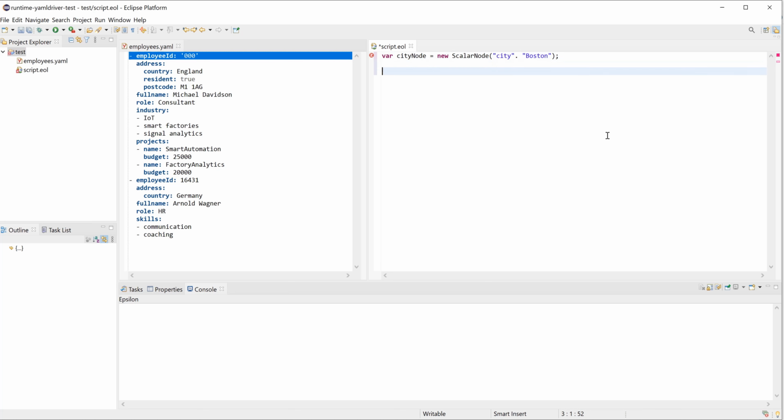And I will create also a mapping node. New, then the type of the node, which is a mapping node. And it takes only one parameter, which is the name of the mapping node, address. There is one error on this line. I didn't have a comma, right? Now it's fixed. And I will print the address node, which is right now an empty mapping node.